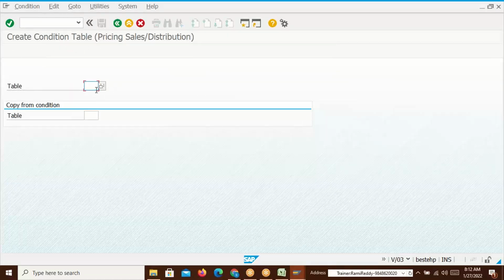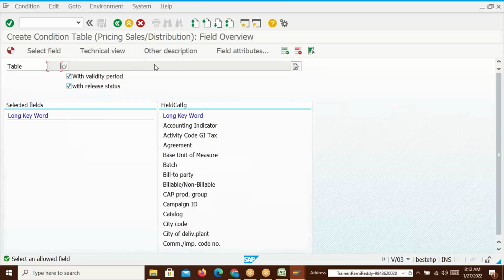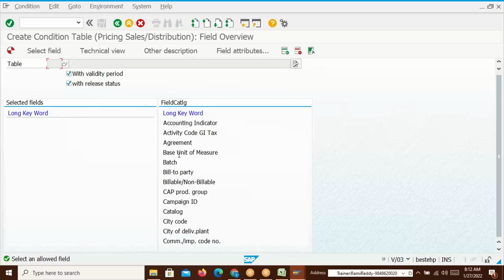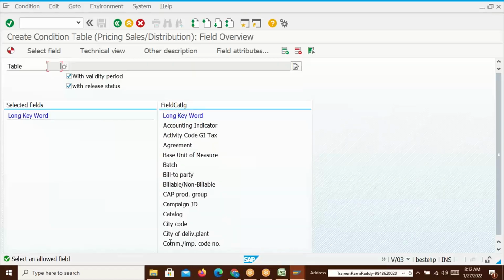So don't give any table number. Internally system will give. Okay, see pricing, sales and distribution, condition tables. Now I click on enter. See here, there is something called field catalog. Here you can see different fields. Okay. Now how many fields are being shown? Only some 12 or 13 fields.